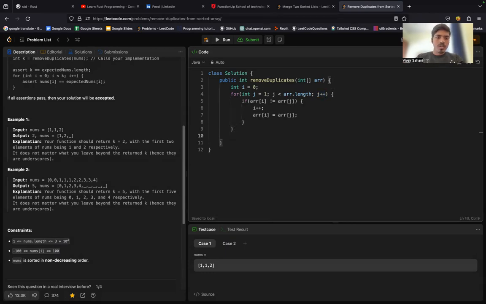After coming out of this loop, we will just return i plus 1. Why i plus 1? Because this i is pointing at the last unique value we have just added here. We have to return the size. So i is an index, so we add 1 to get the size. Let me run this. I will show you the dry run also.